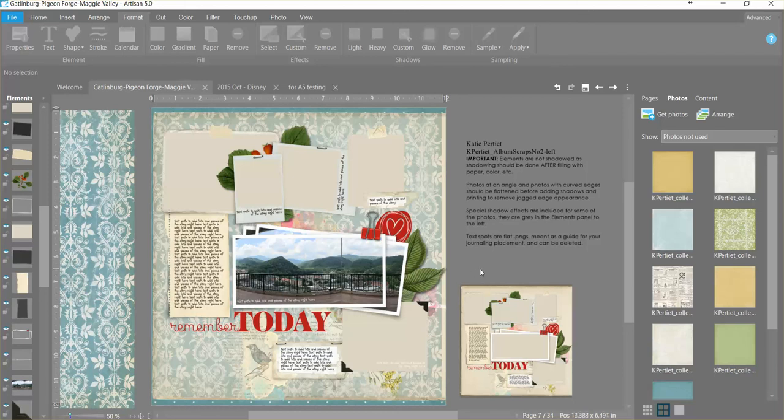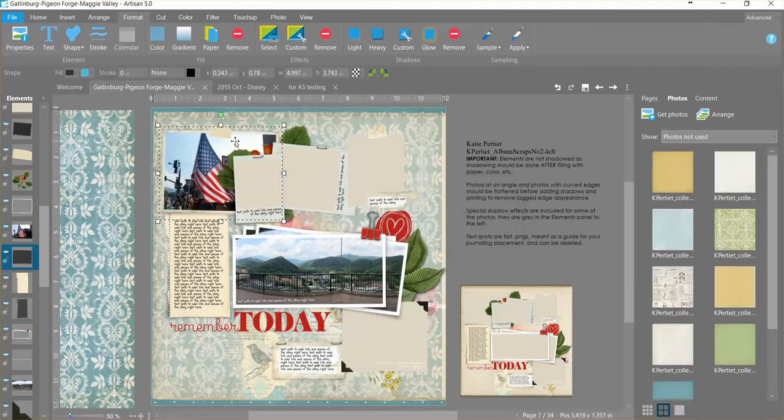So feel free with Katie's templates to play with them, to customize, to move things around, just remembering that there might be a custom shadow that goes along with it. And also when you fill the photo frames, that those photos are going to go below that mat and make it look perfect so that you don't have to fuss with it at all. Very, very easy. And then of course each one of these stays live, so you can do whatever it is that you want to the photo within it.